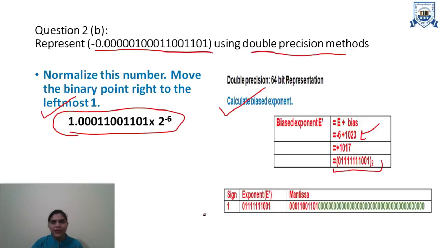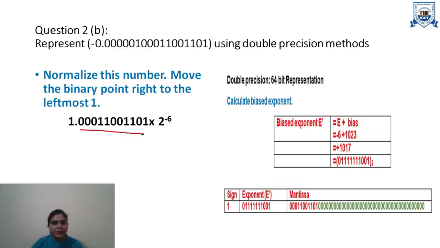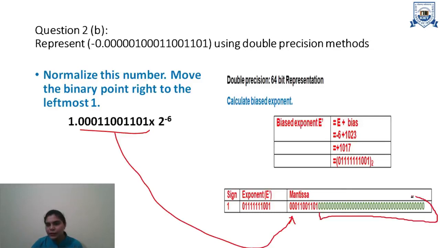The number is negative, so the sign bit will be 1. Exponent will be copied here, and then the mantissa part. We will copy this mantissa part here. We will add zeros to the right of the mantissa to make the mantissa field 52 bits long. So in this way, we can represent this number in double precision representation.